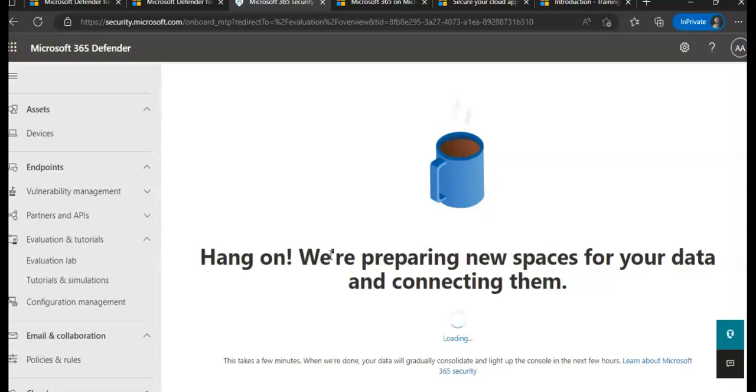It will take some time. Depending upon the evaluation needs, one can choose to set up an environment with fewer devices for a longer period or more devices for a shorter period. So we'll have to select the preferred lab configuration. It says, hang on, we are preparing new spaces for your data and connecting them. So we'll have to wait for some time till it finishes.